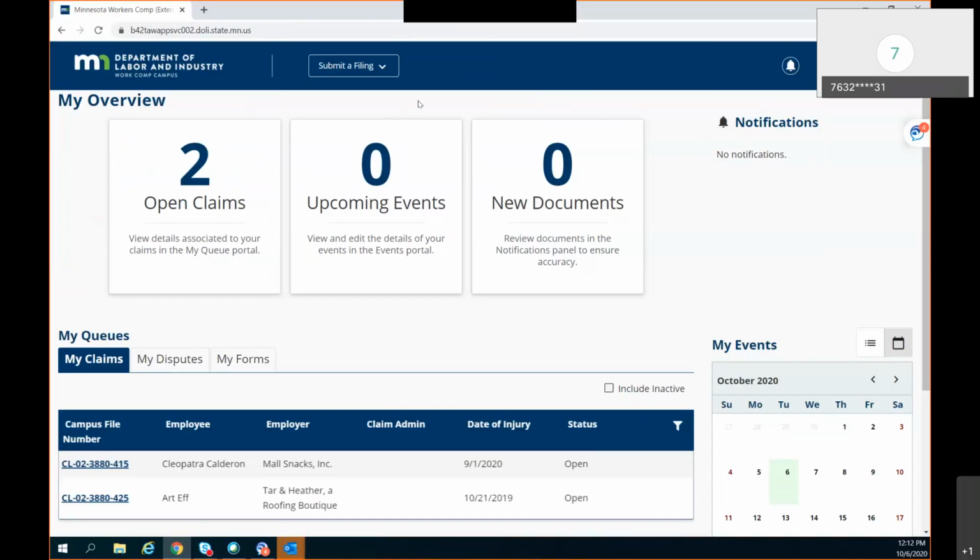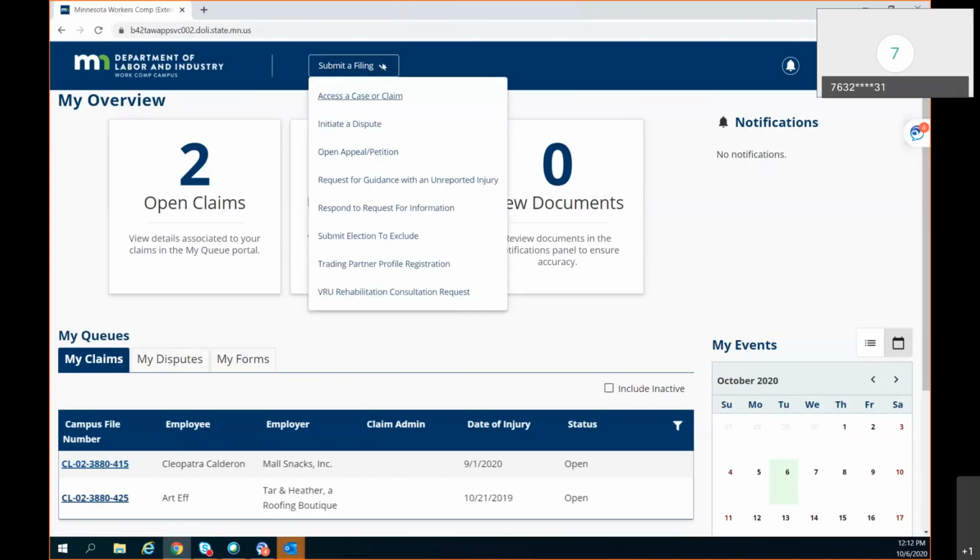And I see here, Brian, that you're already logged in. We see your queue is all set, and it looks like you've got a couple of claims listed there in the queue. These are my claims that are in my queue, claims I already have access to. But for our purposes today, I don't already have access to Cleopatra Calderon, and when we're filing a notice of representation, we won't have access yet, so she won't show up under my claims. So we're going to start up here. We're going to click Submit a Filing and access a case or claim.